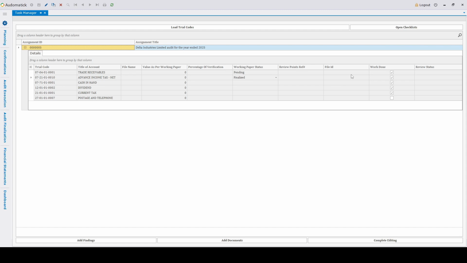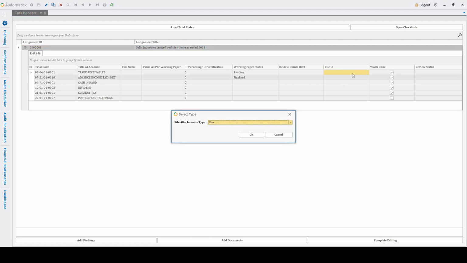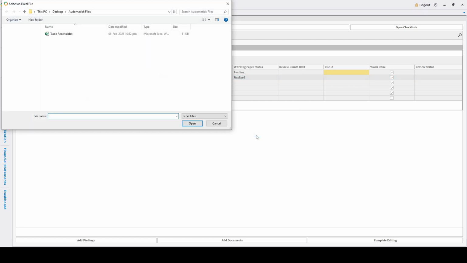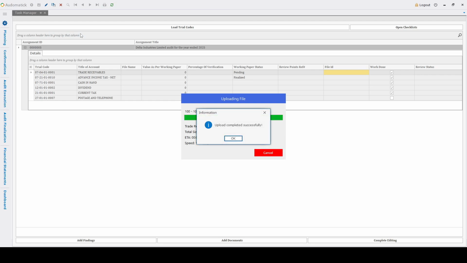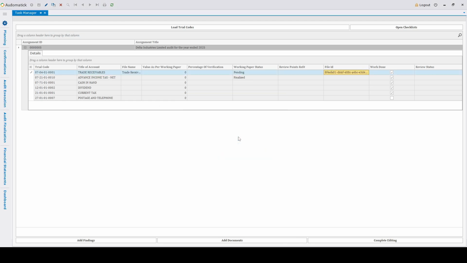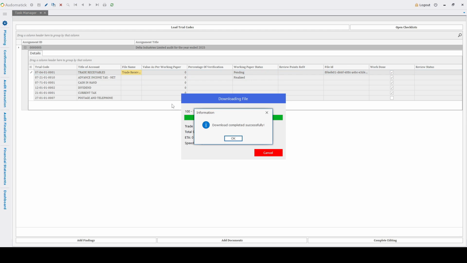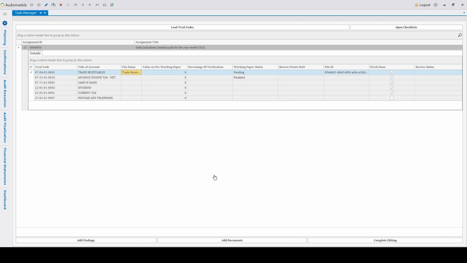Click on the File ID column. A drop-down option will appear asking if you want to attach a new file or an existing one. Click on the New and press OK. A dialog box will open. Locate the Excel file you want to attach to the trial code and press OK. You will notice that the file name will start appearing in the File Name column. This means the file has been attached in the Task Manager. If you want to open this file, click on the file name. The software will download the file from Cloud Server and open it.